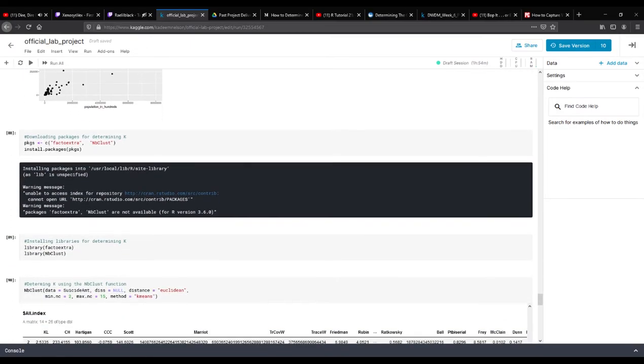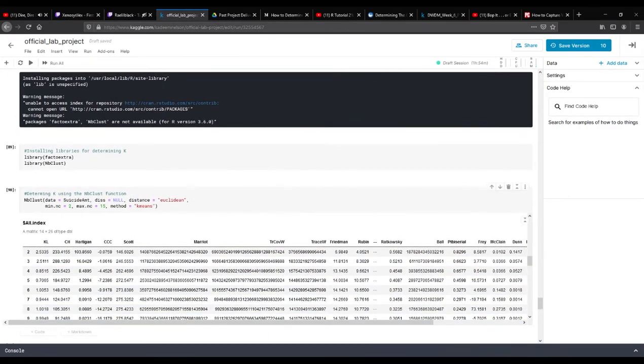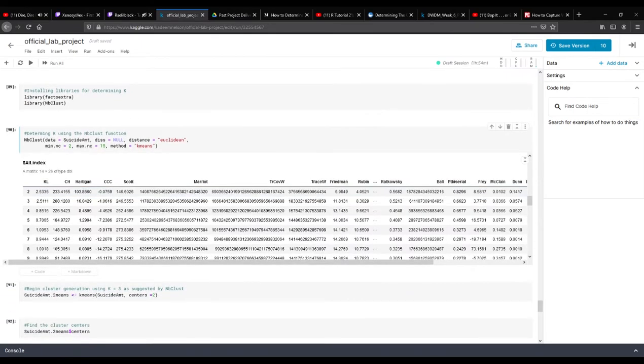Now I need to decide how many clusters, how many centers I'm going to use for the cluster. And to do that, I didn't want to just choose a random number. I chose to use NbClust. I chose to use these packages, and specifically the function NbClust comes with it. And for that, I used this line, as you can see here. The minimum number of clusters will be 2, the maximum number of clusters will be 15.